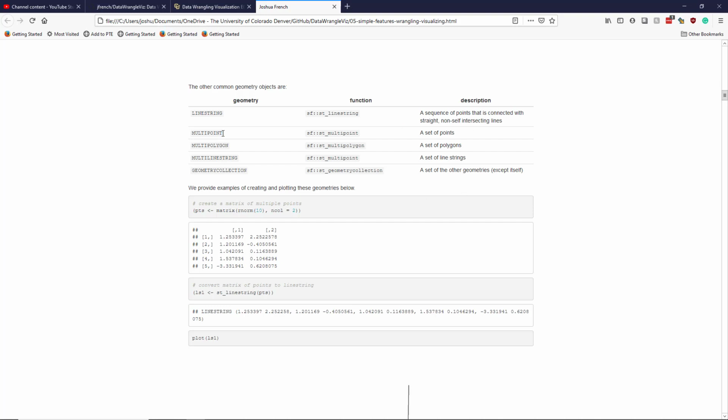A multipoint object is simply a set of points. The object is actually a collection of points. Multipolygon is a set of polygons. The multilinestring geometry is just a set of linestrings. Those are created using the st_multipoint, st_multipolygon, and st_multilinestring functions. And just to emphasize this, it's literally just whatever you would use to create a linestring or a point or a polygon, you have more than one of those and you put them into these different functions.